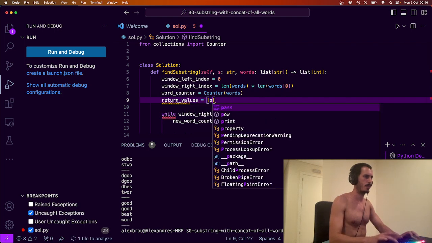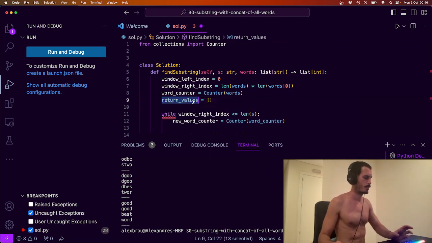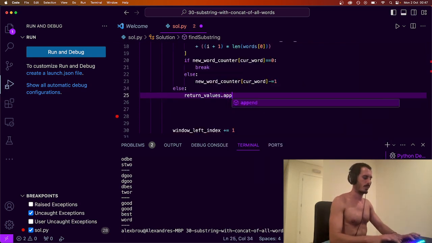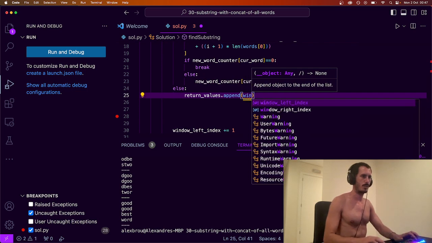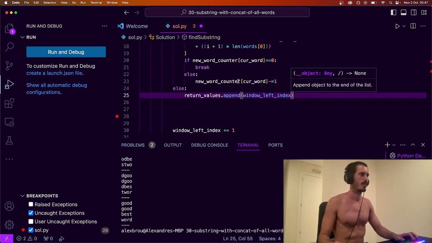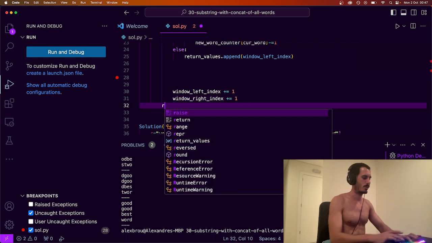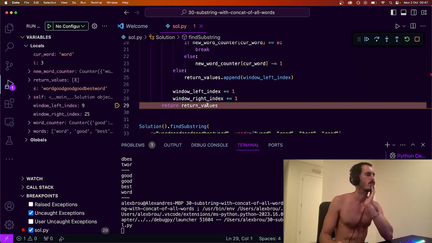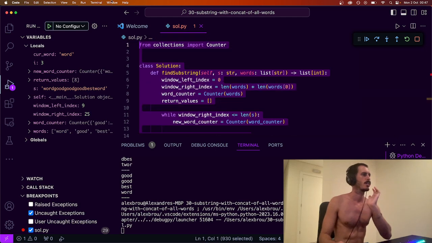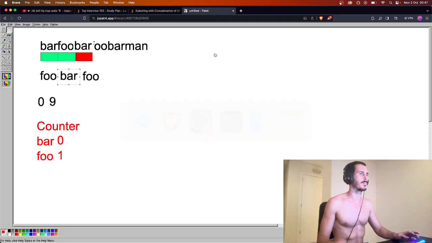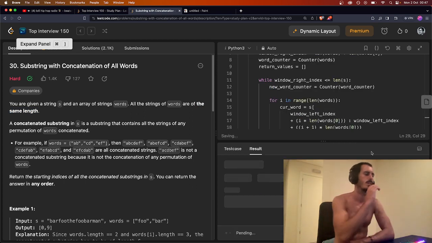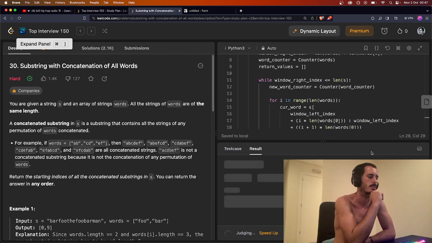So else we do return values. Values equals empty list, and values append window left index. And then at the end we just return values. And that's pretty much it. That's all we need to do. Let's just copy and paste it and submit it. See if it works.